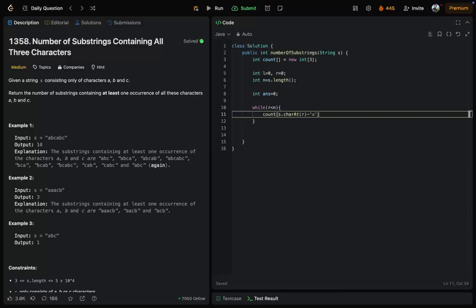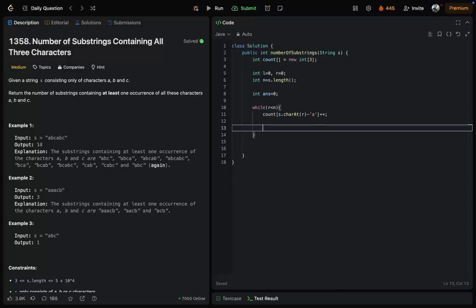So it will give me either 0, 1 or 2. So this will get the index in the count array. Then I am just incrementing the frequency, right? So I have incremented the frequency. While count of 0, it means we have frequency of A greater than 0, frequency of B greater than 0, frequency of C greater than 0.